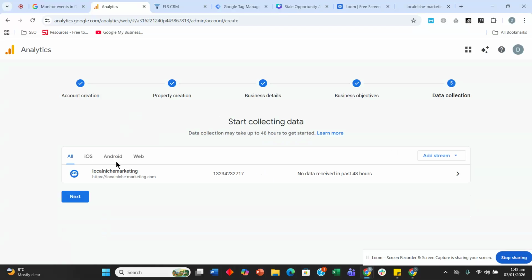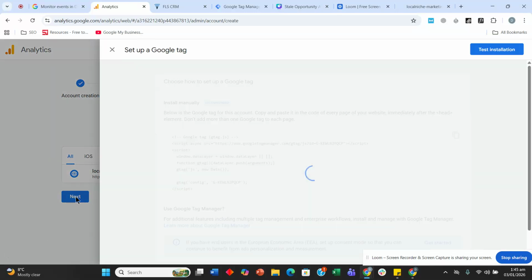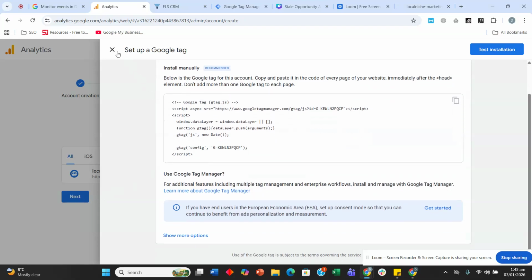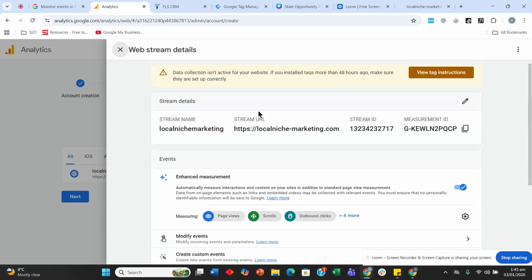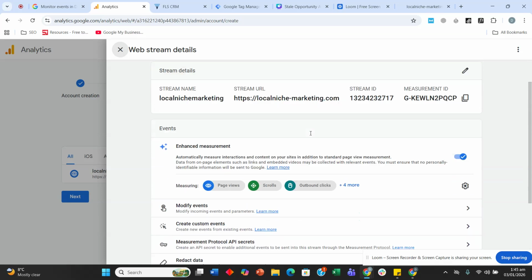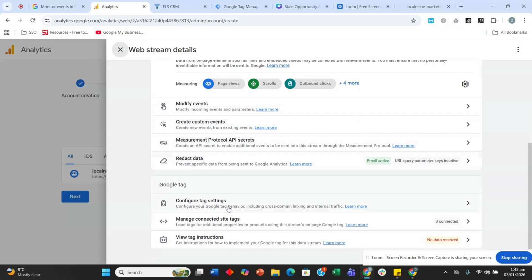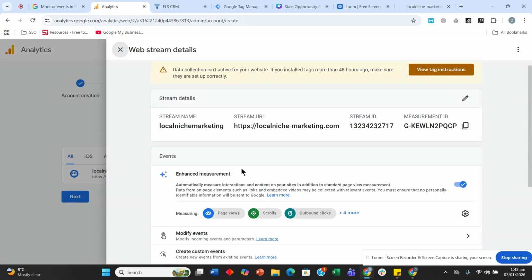and it is going to give you this. You can then click next, right? Okay. So this will give you all the details that are useful while setting up Google Tag inside our Google Tag Manager.